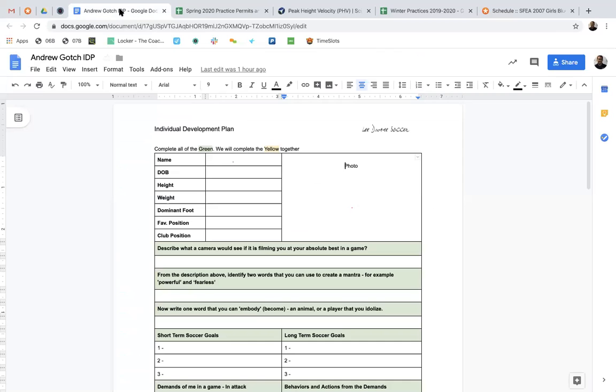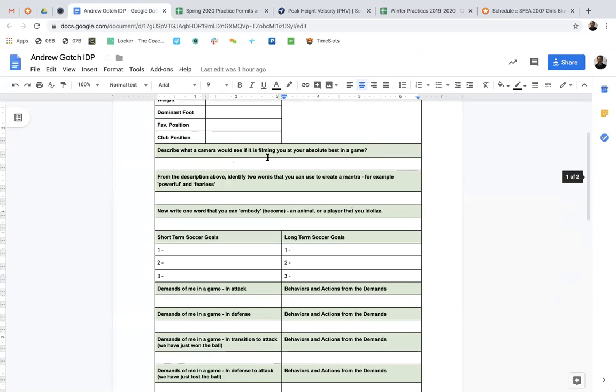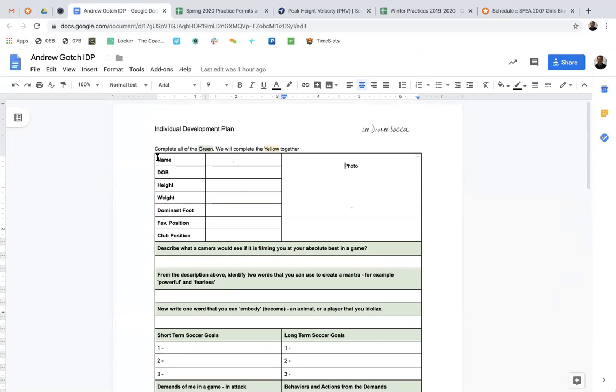So I'll show you the example was Drew because he's the first one. So everything in green you're going to complete. The yellow is at the bottom, and I'll go through that with you afterwards. But the first thing you're going to do is your name, DOB, which is going to be your date of birth, of course, height, weight, and favorite position. So that's your favorite position.